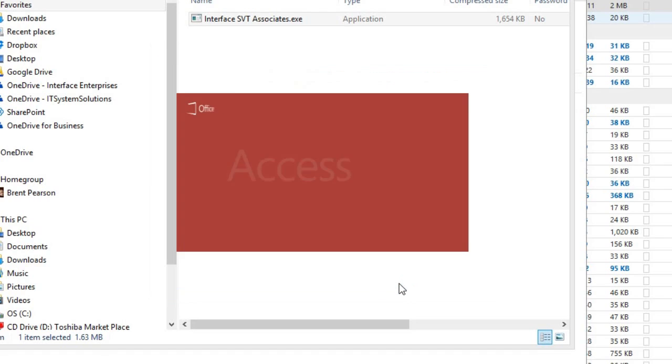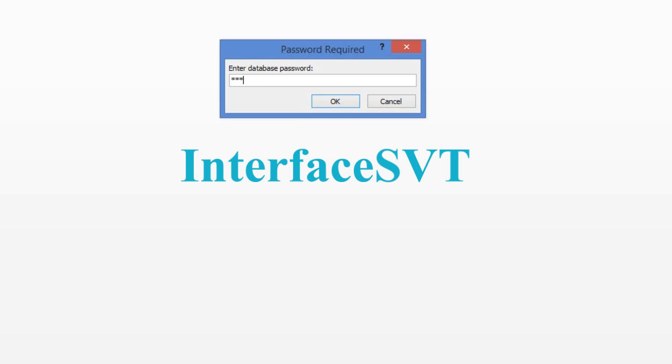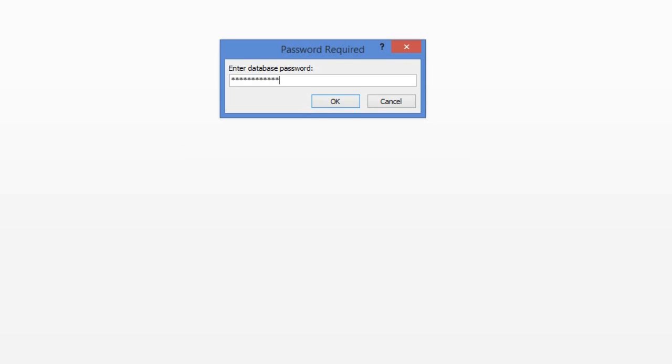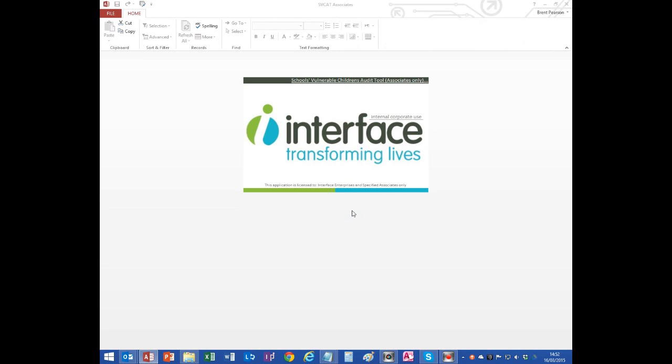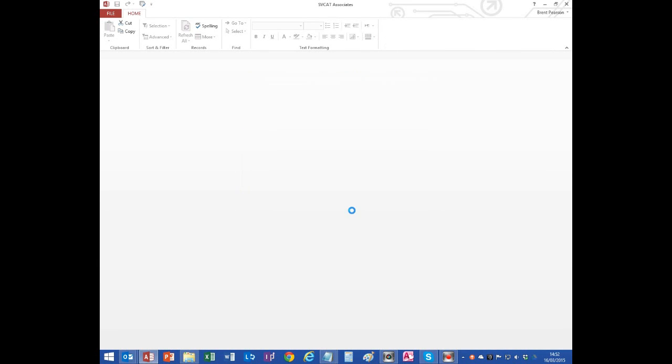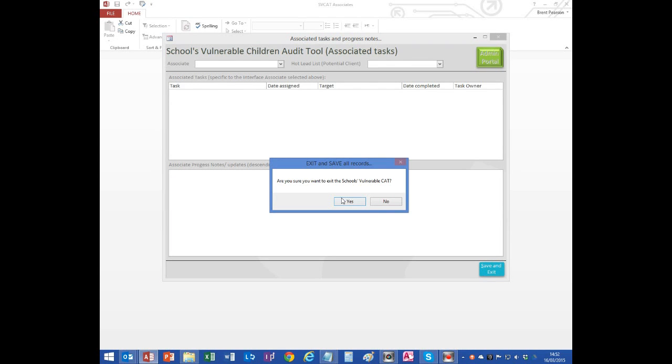And then click finish. The database password is interface with a capital I followed by SVT, that's Sierra Victor Tango in caps. Click OK. You get the security notice, say open, and once you see that screen, you know that you've set up the tool correctly. I want to show you that that has been set up correctly. So we'll exit that.